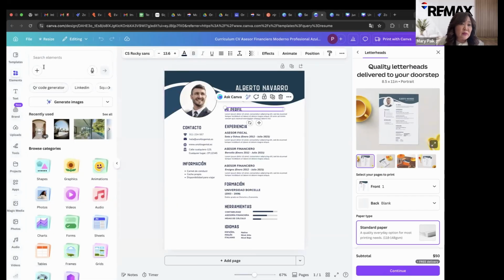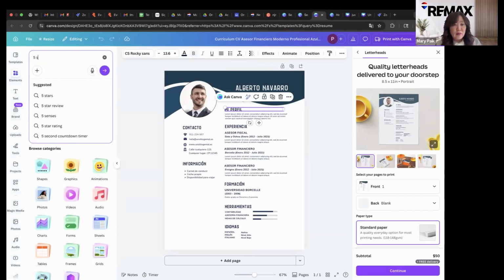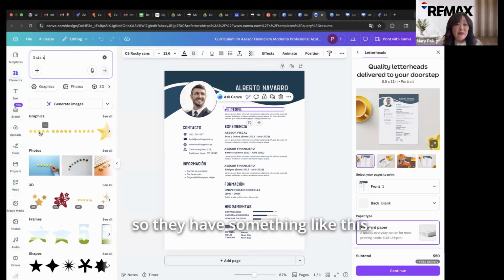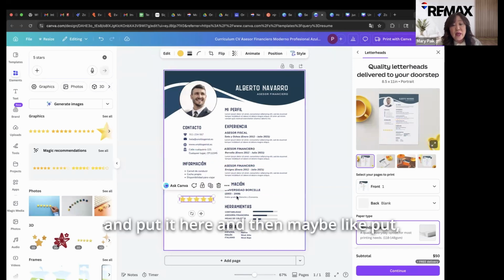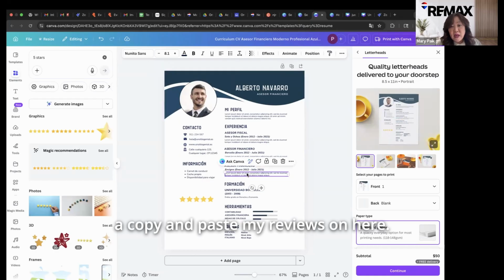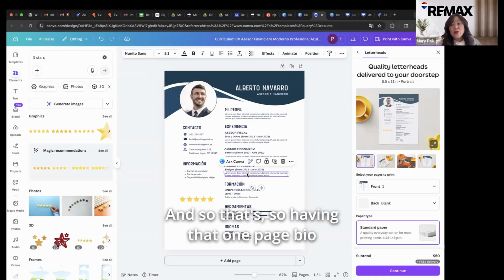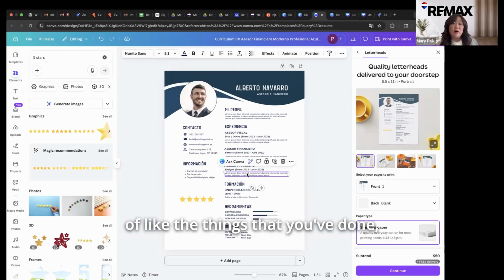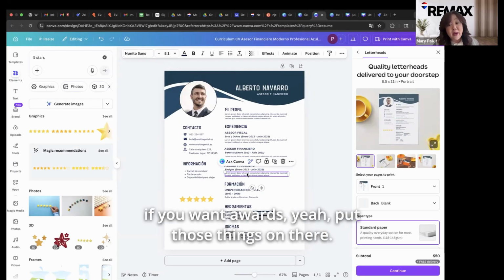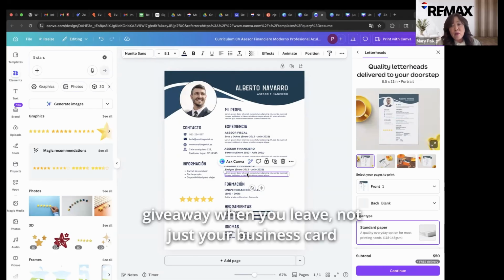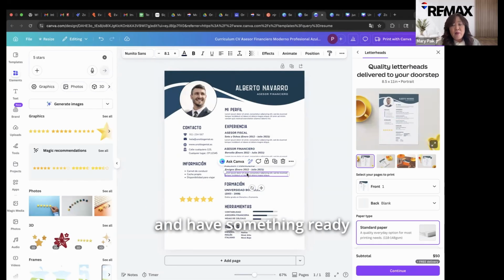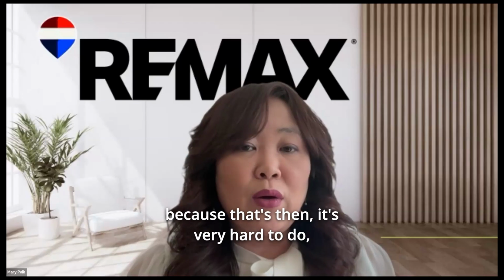If I go into Elements, they have something like this. So if I click here and put it here, and then maybe copy and paste my reviews on here. And so, having that one-page bio of the things that you've done, if you want awards, yeah, put those things on there. I think it's a good giveaway when you leave, not just your business card, and have something ready. Don't wait until the last minute because then it's very hard to do.